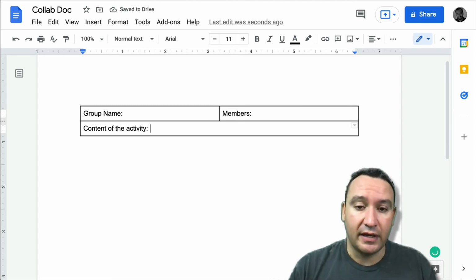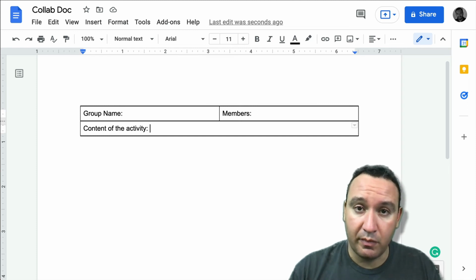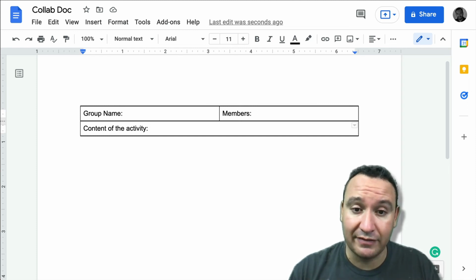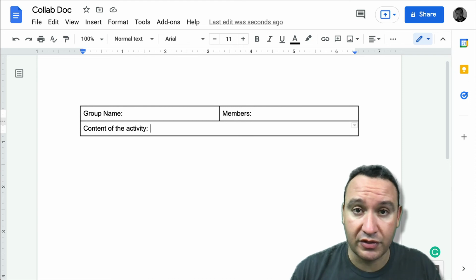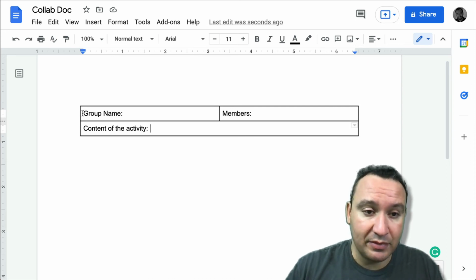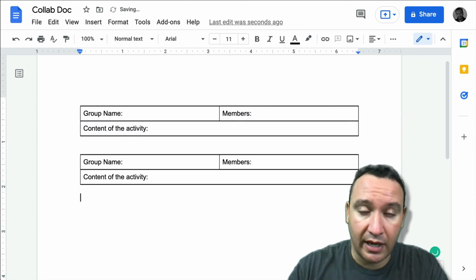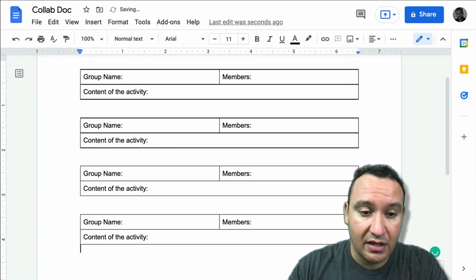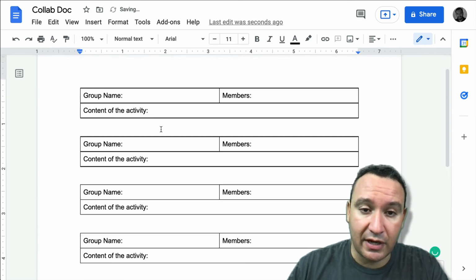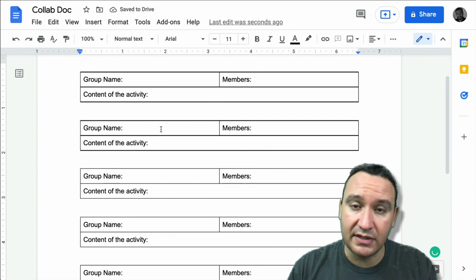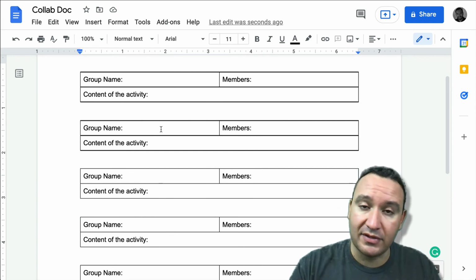Now, one thing that I like to do is I provide space by using these tables for each of the different groups. So let's say that I have 25 students in the class, and I'm going to have 5 students per group. So I can simply create 5 spaces for them by highlighting this, copying it, and then pasting it 5 different times. Now, once they get onto the document themselves, they hop into a table and each claim their table, and then they get to work on it.